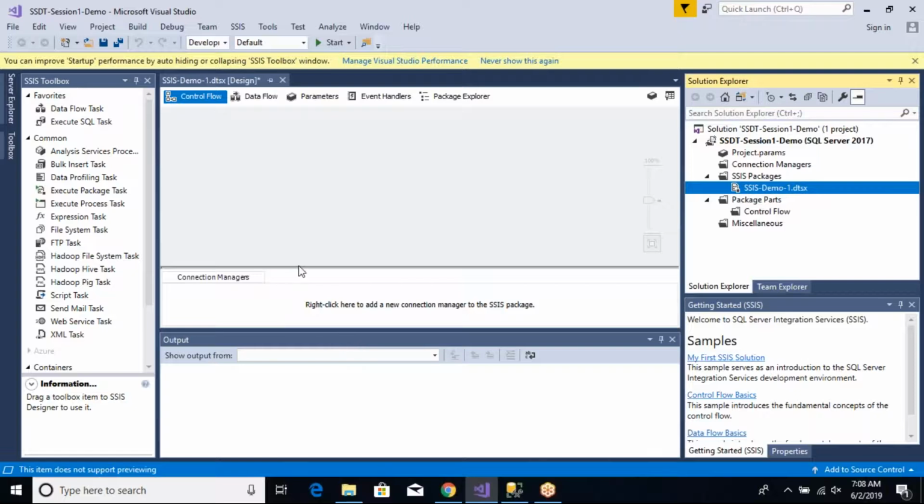And then we have the connection manager over here, which we'll see how we can use to create connections to different external sources and destinations. And then this is your output. So you'll see your build output and your execution output in this window.